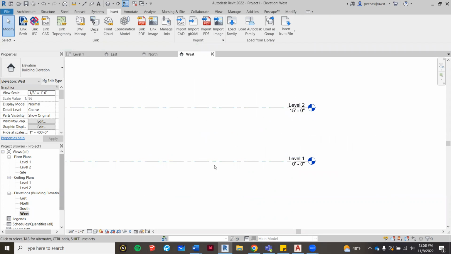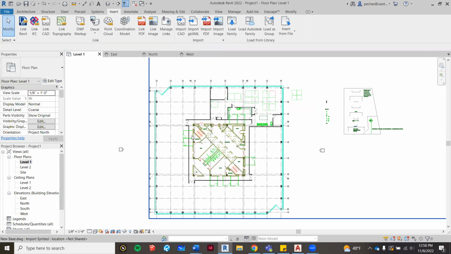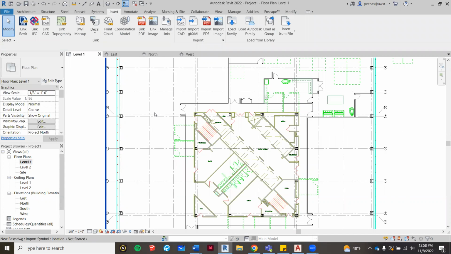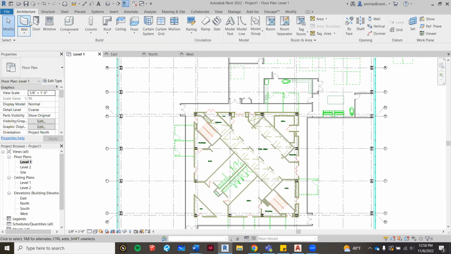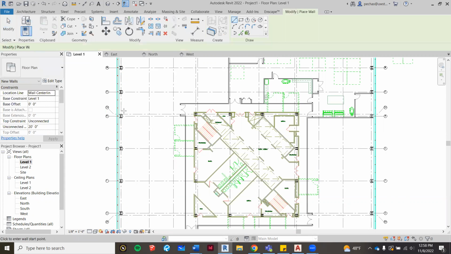Okay. So now when I start drawing my walls onto my AutoCAD base, when I tell them that I want to go up to level 2, it will be at 15 feet. Okay, so default is 20 feet. We don't want them 20 feet. We want them going to the deck above, which is 15 feet.